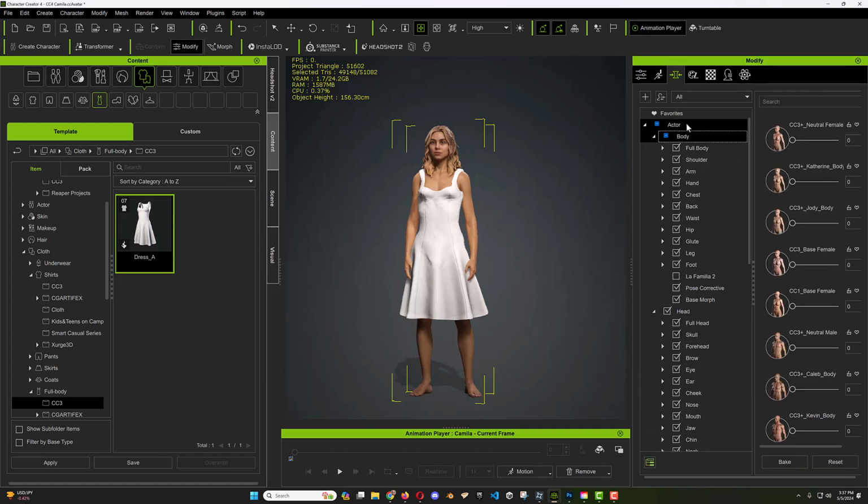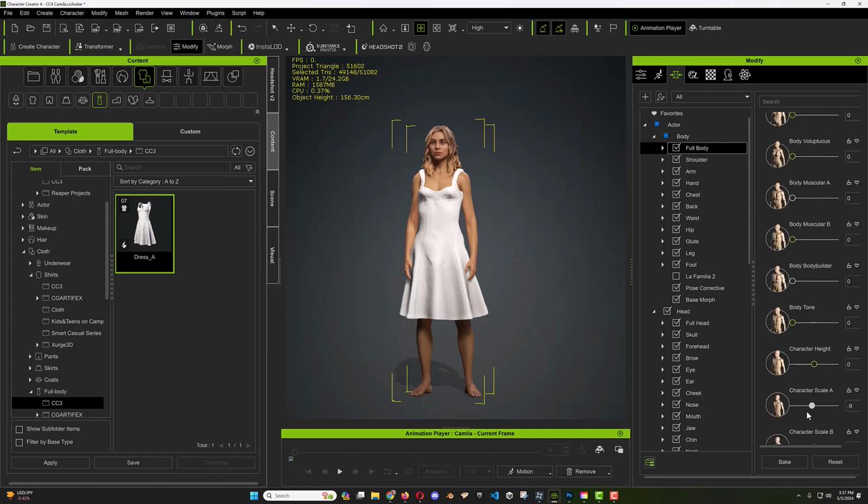So let's go to the body height and shrink her down just a smidge to get her closer to a little short for her age. Right now it's at -9. Let's go to -8. Oops, wrong way. Let's go to -10 and see what that does. 155. Yeah, that's about where I'm shooting for.